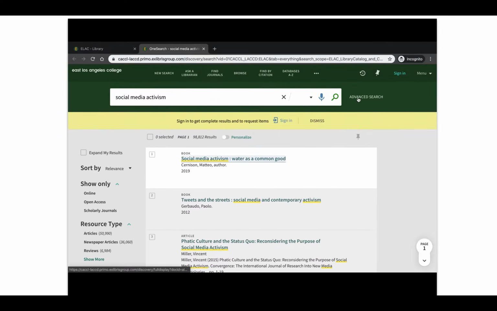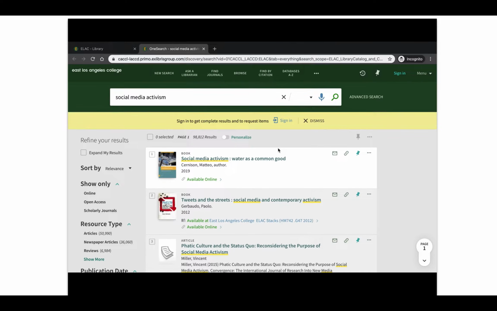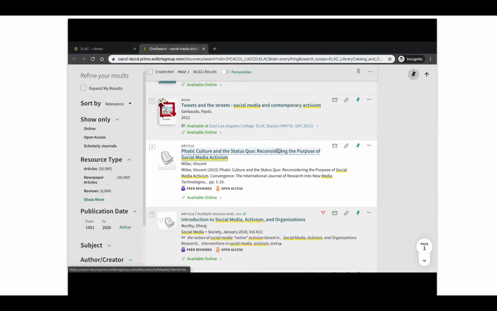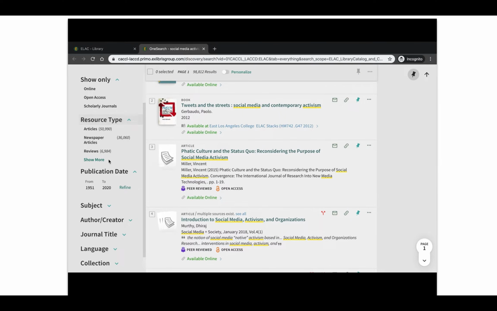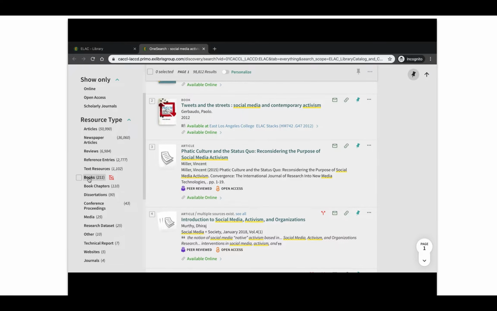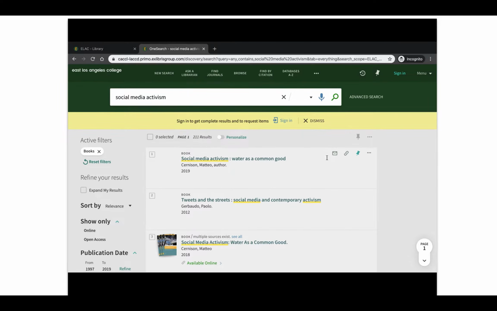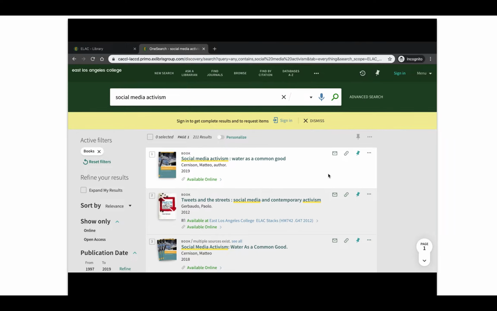On this new page, you'll see your list of results below. Notice we're getting a mix of books and articles. If you want to limit your results to just see books, use the resource type filter on the left and limit to books. Your results list will change to only display books and ebooks. If a book says available online, this means it's an ebook that you can read online. If it says available at, this book is available in print.